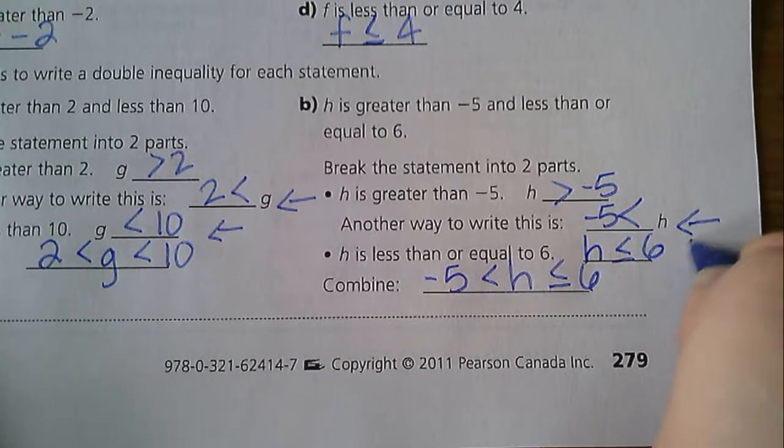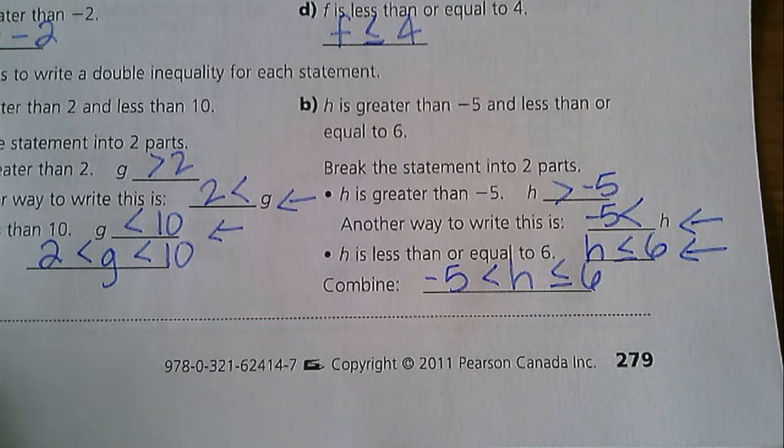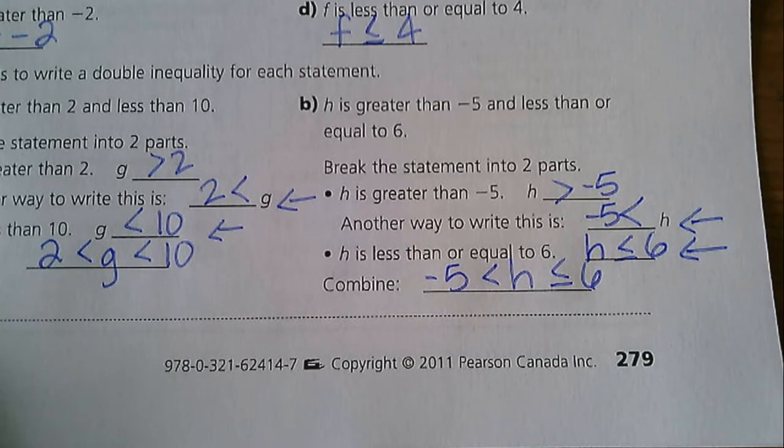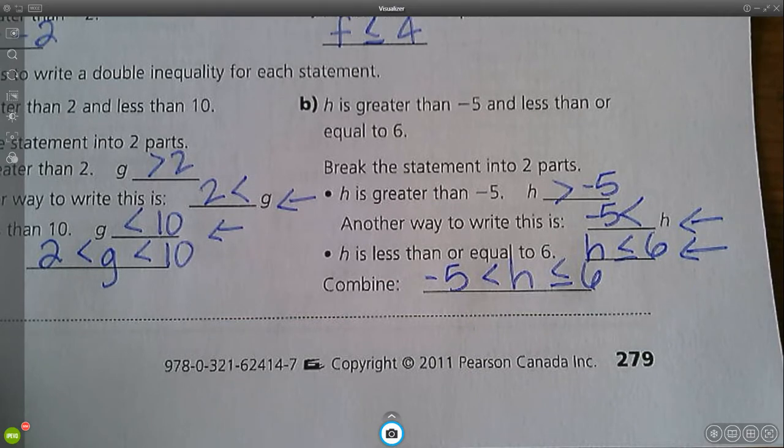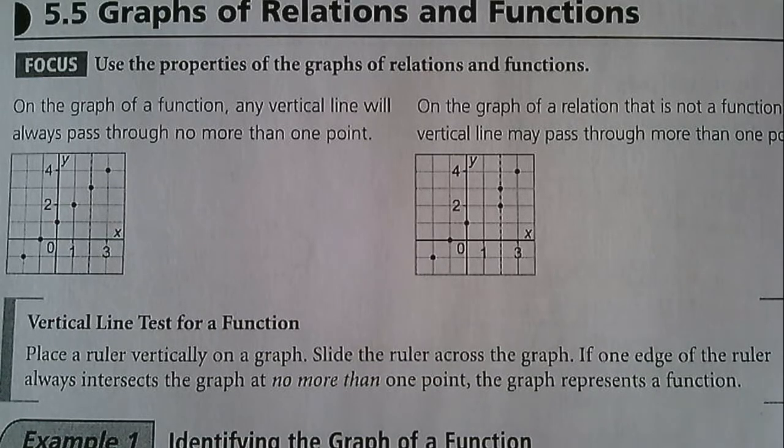So again, note that we used those two to make the complete statement. Okay, so we're going to move ahead to the next video. We will continue on the next page, which is page 280.